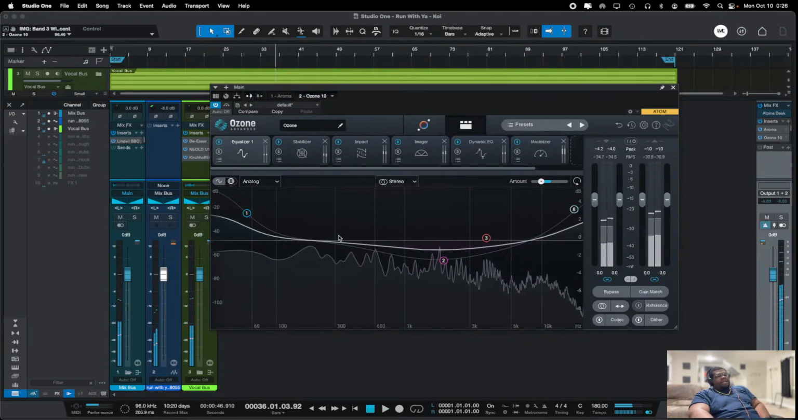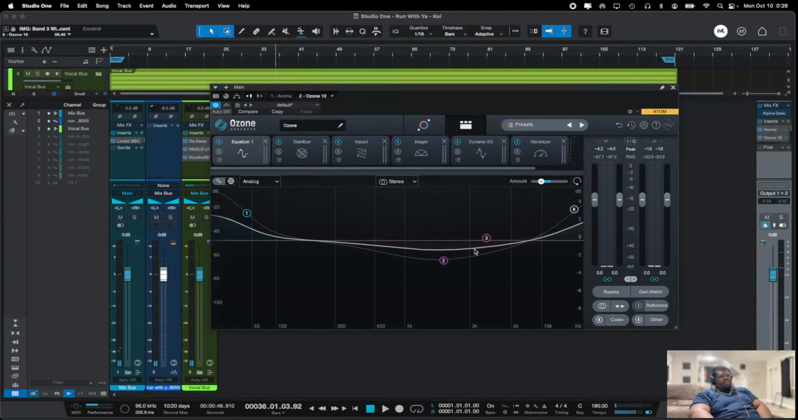Coming back. That's an interesting curve it made. Maybe I had too much mid-range based on the aroma. Let's go ahead and reanalyze that.